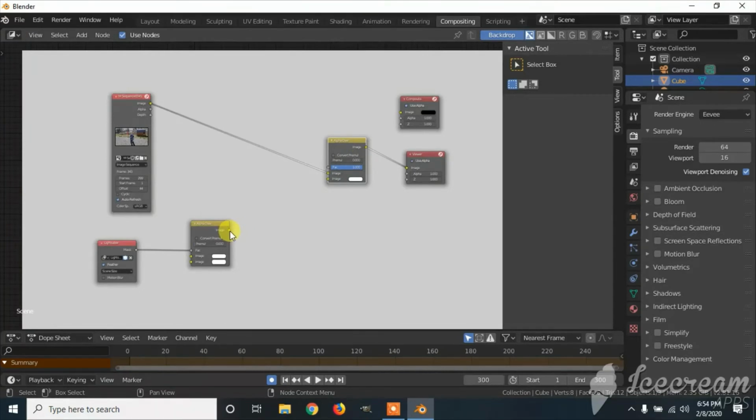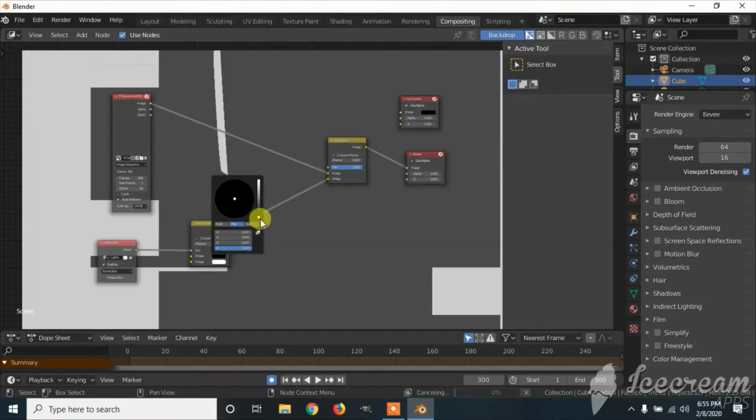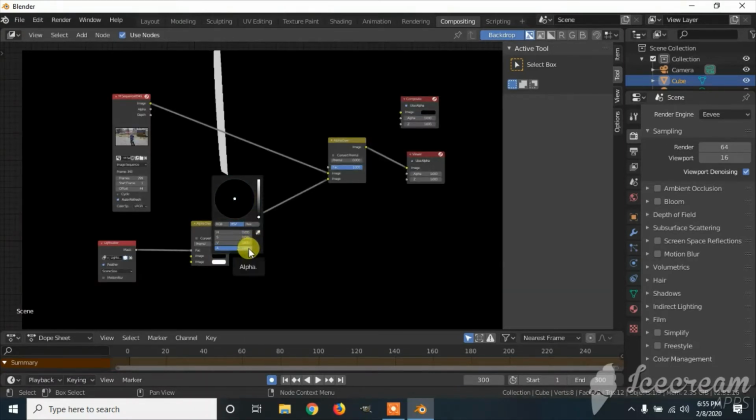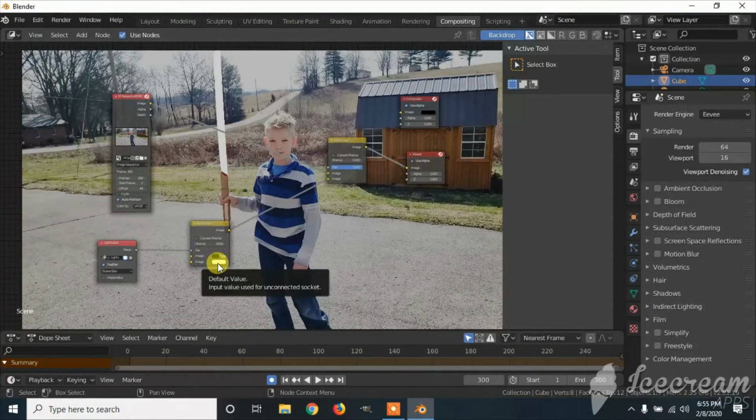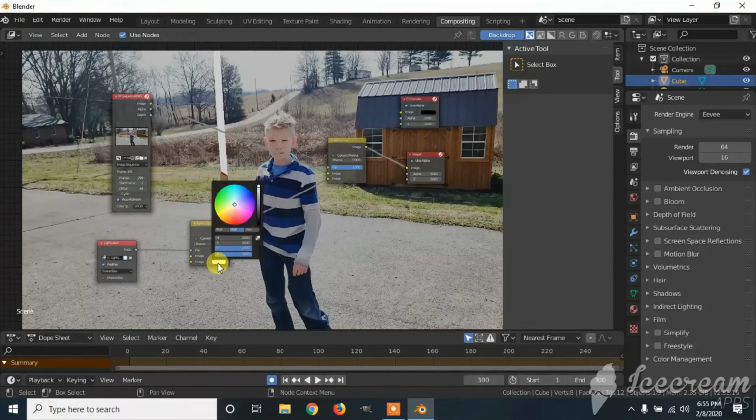Then you can go to the alpha over node that's connected to the mask. Drag the output image to the input image on the alpha over node. Now, on the alpha over node, we'll click Image. Bring the color all the way down to black, and the alpha down to 0. Once you've done that, you're going to click on the bottom image and change it to whatever color you want your lightsaber to be. We're going to do green.